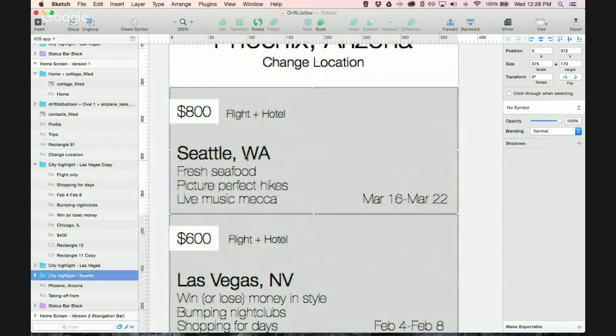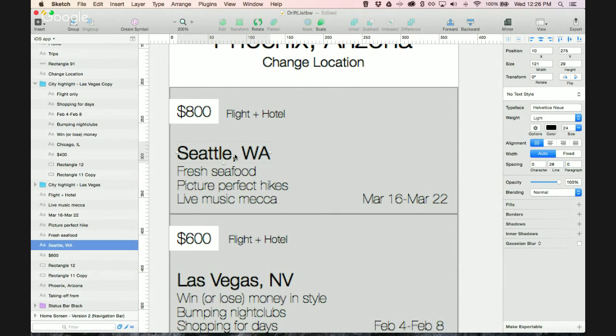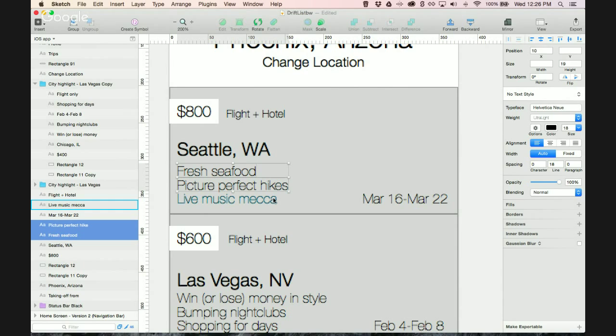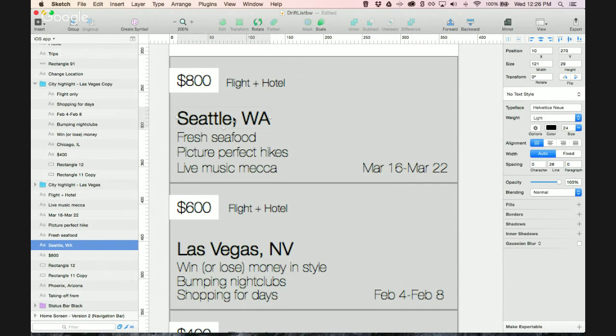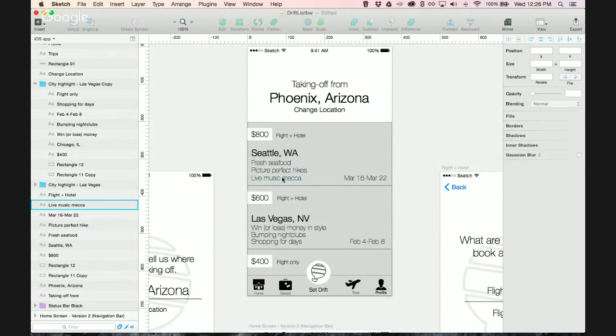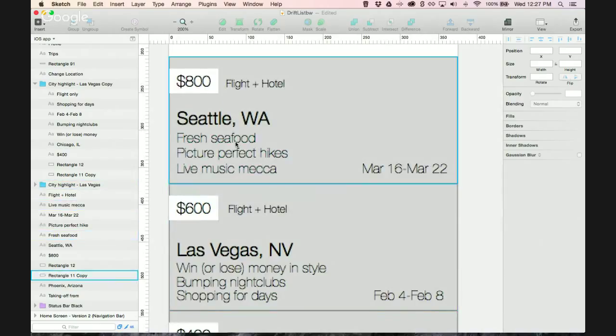The other thing that you want to look at, and I'm going to ungroup this, is you've got these little identifiers telling you something about what's going on in Seattle, Washington. It's not that it's too small or too big. The vertical line height of this is questionable. And if I redistribute this, and you've done it a little awkwardly in that you have each of these in their own box. But if you look at Seattle, Washington, Fresh Seafood, Picture Perfect Hikes, Live Music Mecca versus Vegas below, this should be more legible to you than this down here. And it's simply because we've added just a little bit of vertical height to the line spacing between each line.